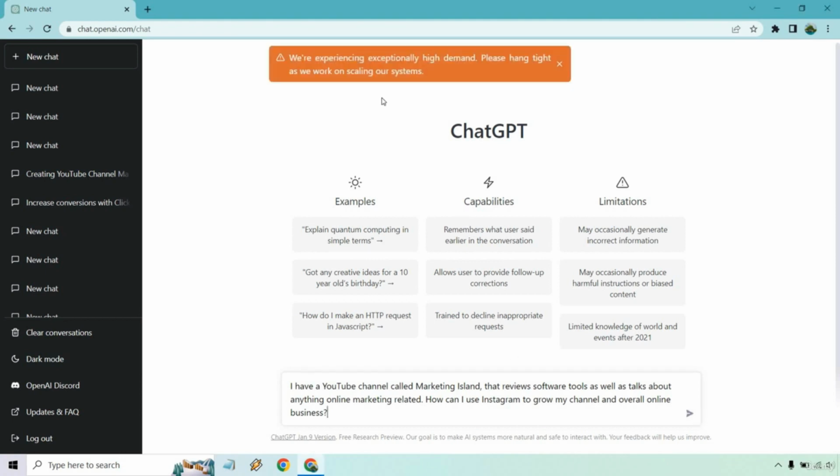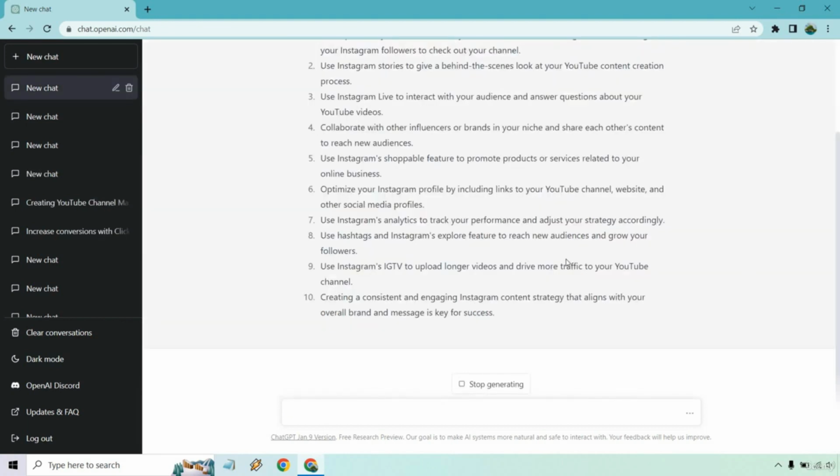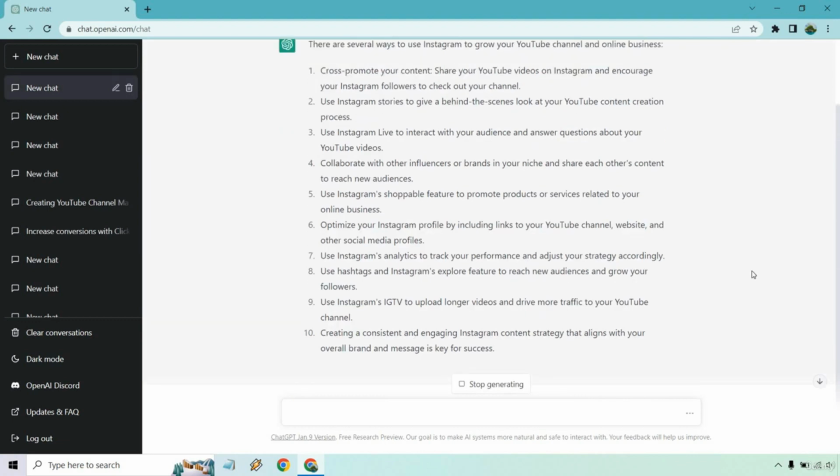All right, as you can see, once again, exceptionally high demand. It's taking a little while to load, so I refreshed it. Let's try it again. All right, and after a lot of loading, I think it should be done. It's still going crazy here.